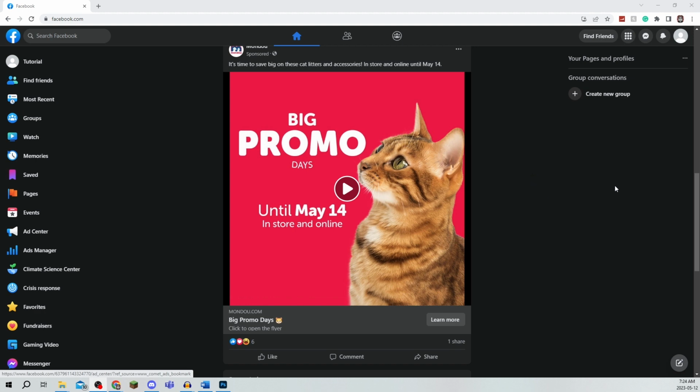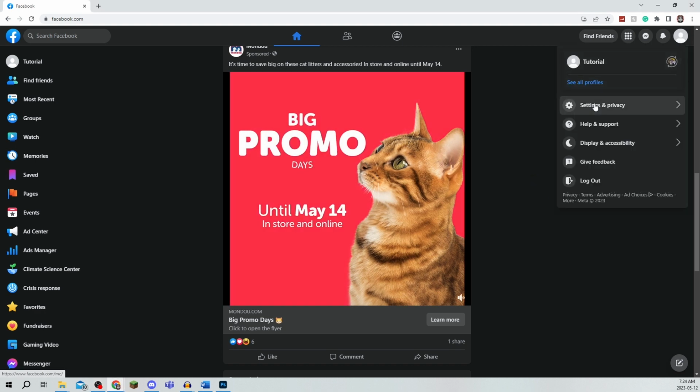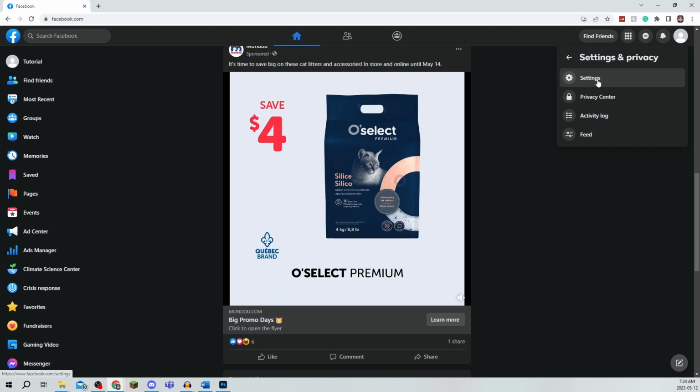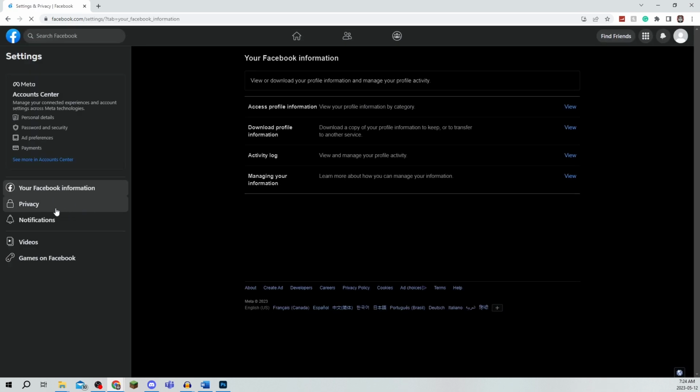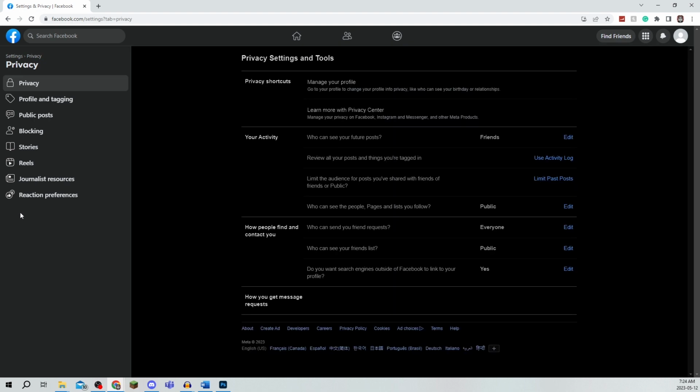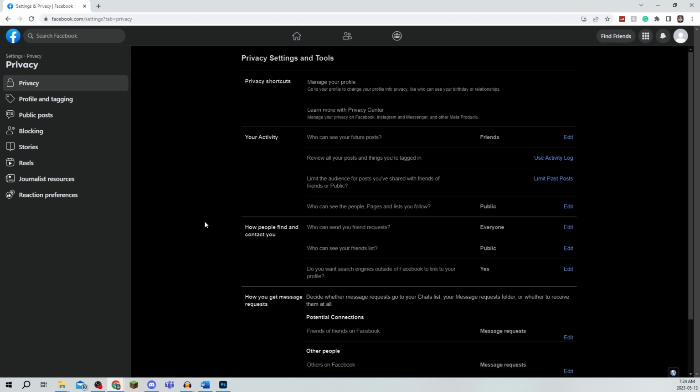You're going to begin by clicking on your profile and Settings and Privacy. Go to Settings and click Privacy on the left-hand side. This is a really easy thing to do.